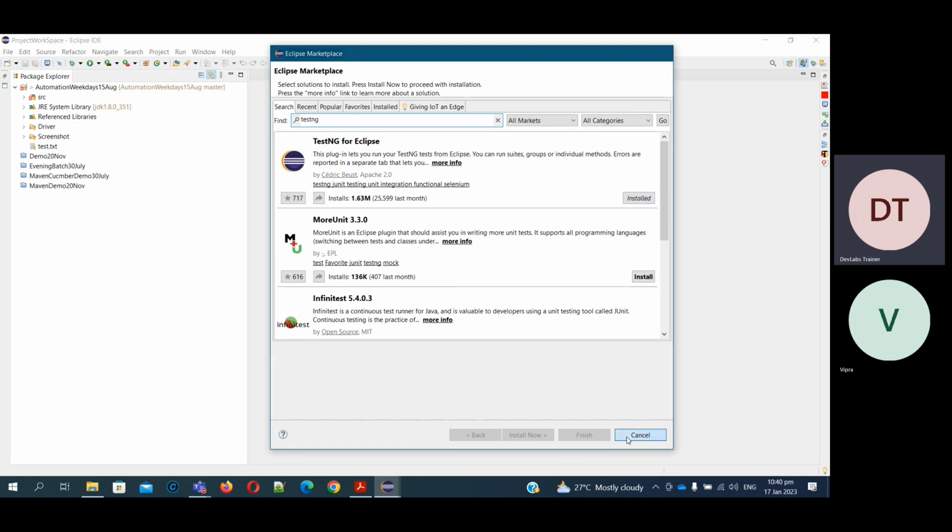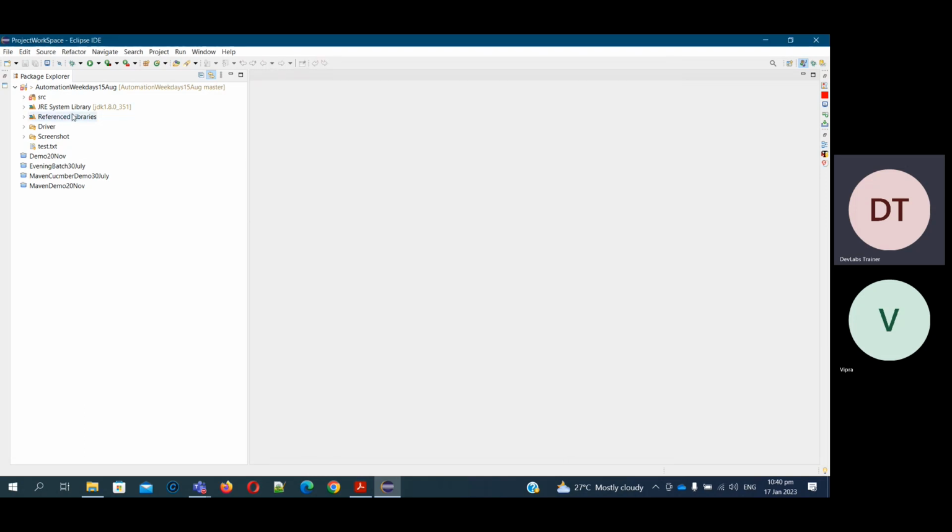Installed means it's there. Now, the second process is that we have installed the plugins. So plugins are also needed and the library is also needed. The library is needed in the project, the plugin is needed for Eclipse. So it's just a one-time activity. But the library, every time you create a new project, you have to add the TestNG library. So how will you add the TestNG library?